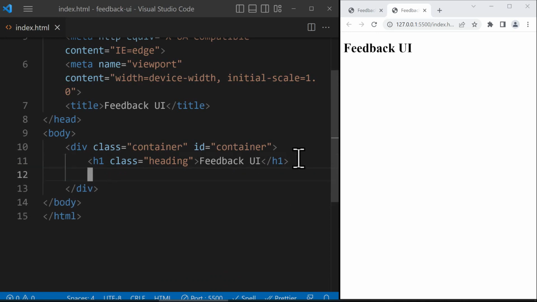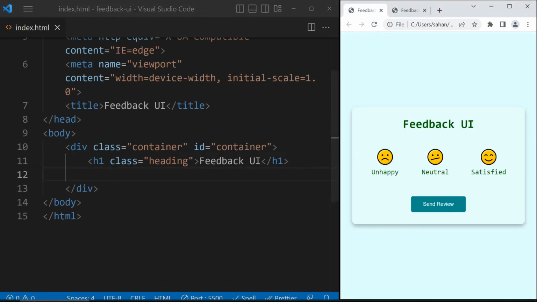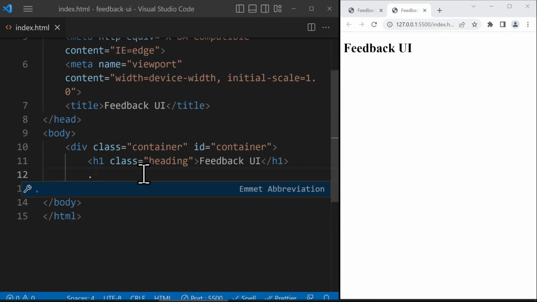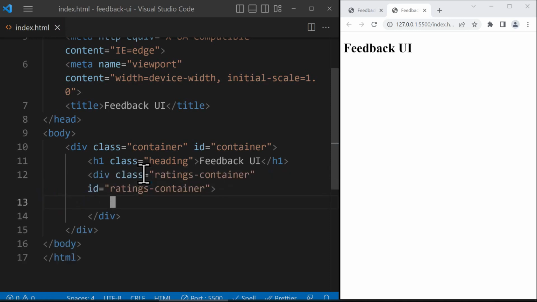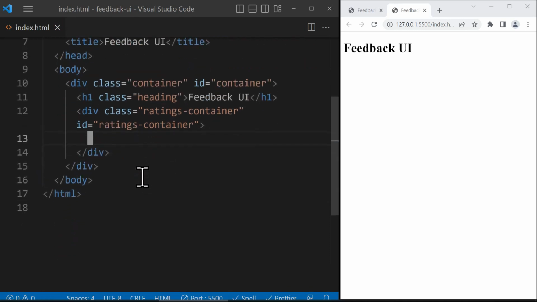After the h1 tag, as I mentioned before, we're going to have a div here. And inside the div, we're going to have 3 divs. So I'm going to add one div, and I'm going to add a class of ratings-container. And also we can add an ID of rating-container in order to use it later using JavaScript. So rating-container for the ID as well. Let me save this one too. So now we have this div.